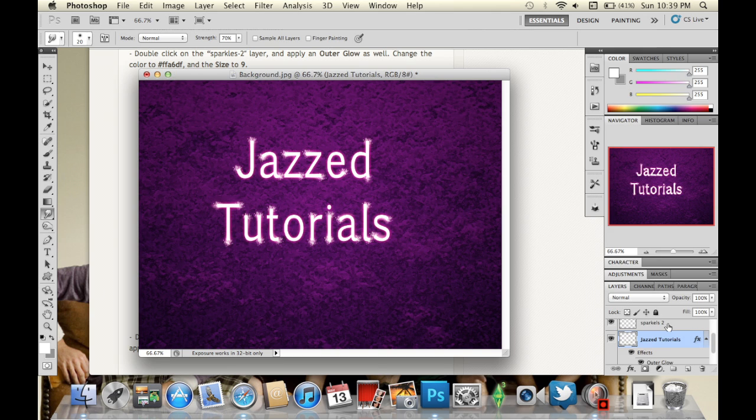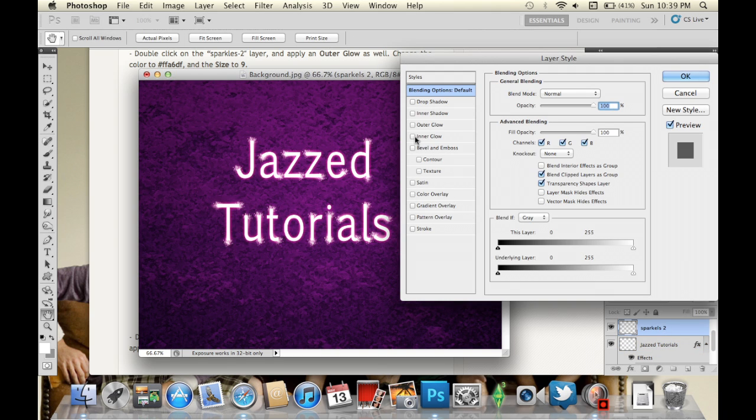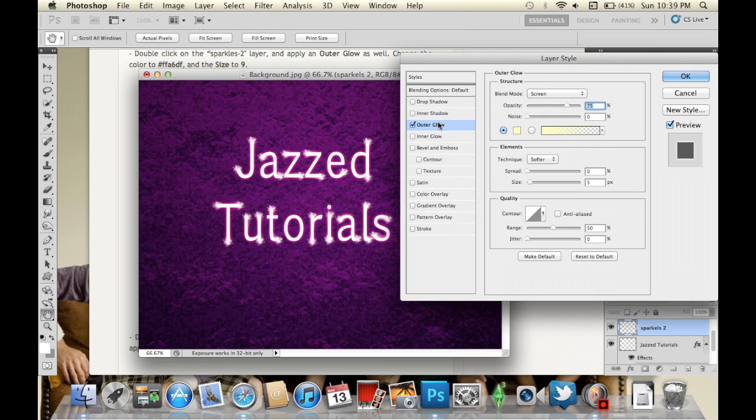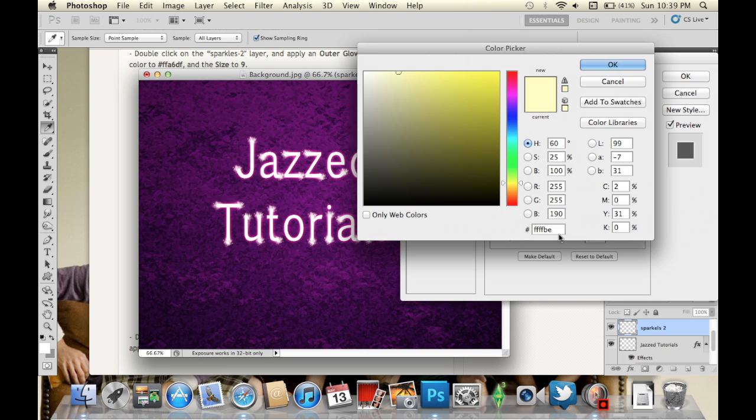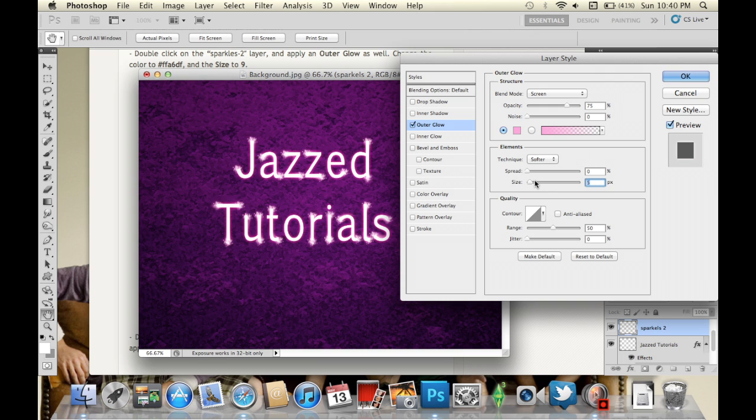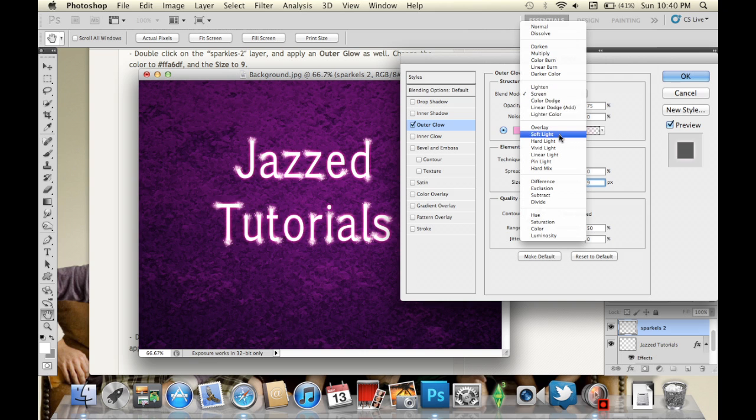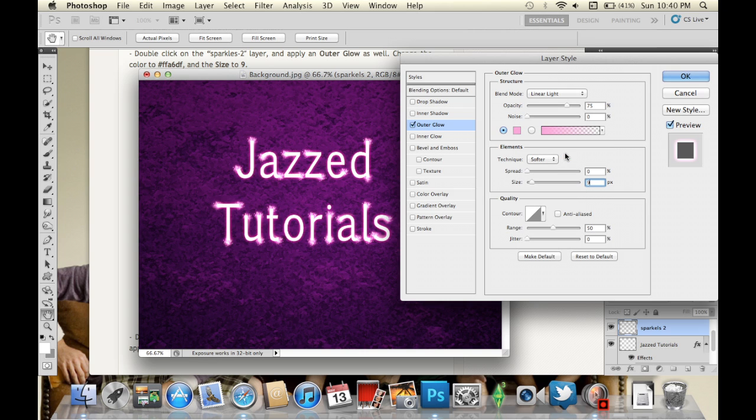Okay, then we're going to go to the next layer above that, which is Sparkle 2. And on Sparkle 2, you're going to add an outer glow as well. Those are outer glows that we're doing, by the way, in case you didn't notice. And you're going to choose a lighter pink color like such. Alright, got that. Then again, change the size to 9px. And then you're going to change the blend mode to linear light. That's right, linear light, guys. And then again, just click OK because we're good to go.